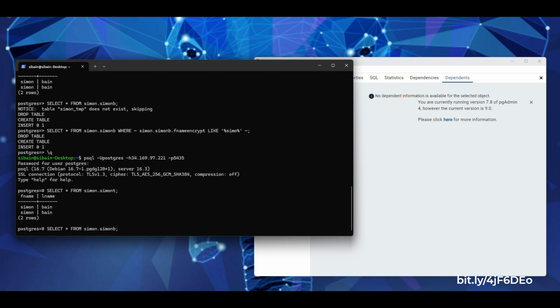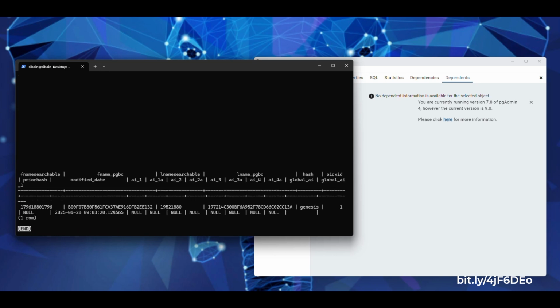Now, if I do select star from Simon B, there's no plain data here that was meant to be encrypted. We do have the genesis, we have the ID, we have the date. Up here we have fname searchable, fname underscore PGBC, lname searchable, lname underscore PGBC. And as you can see, the data in there is completely different. And that's because this user does not have access rights to that data.